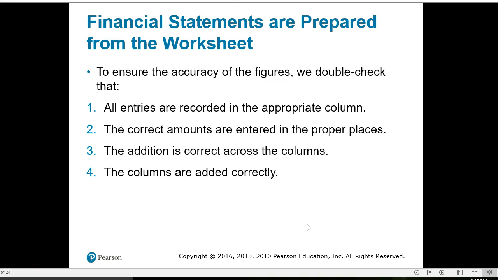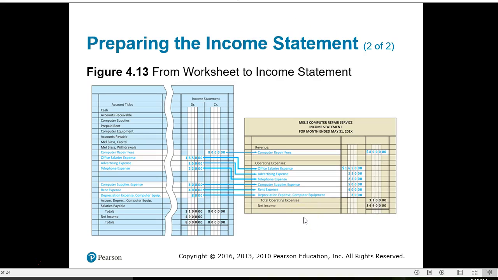From there, then you're going to prepare your financial statements. The three that we're going to deal with, the first is the income statement, which is just basically taking the information off this section of the adjusted trial balance and moving it over to this so that you can put them in. You're just transferring over account titles and account balances.